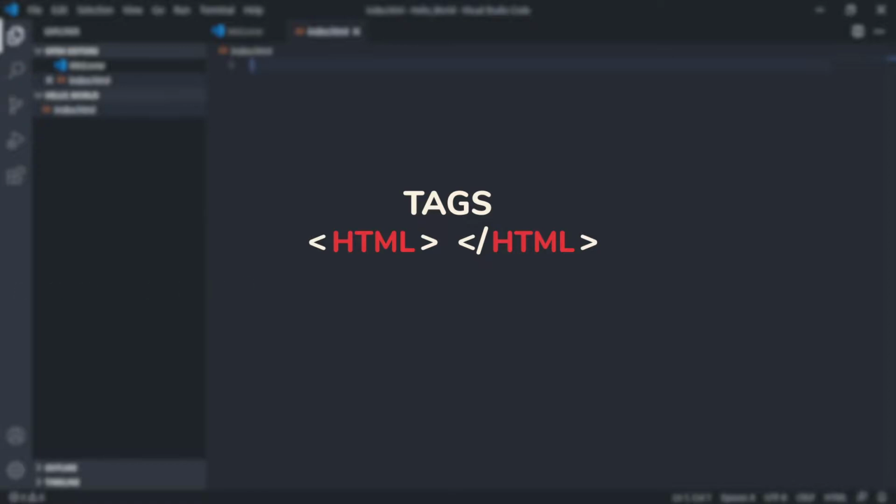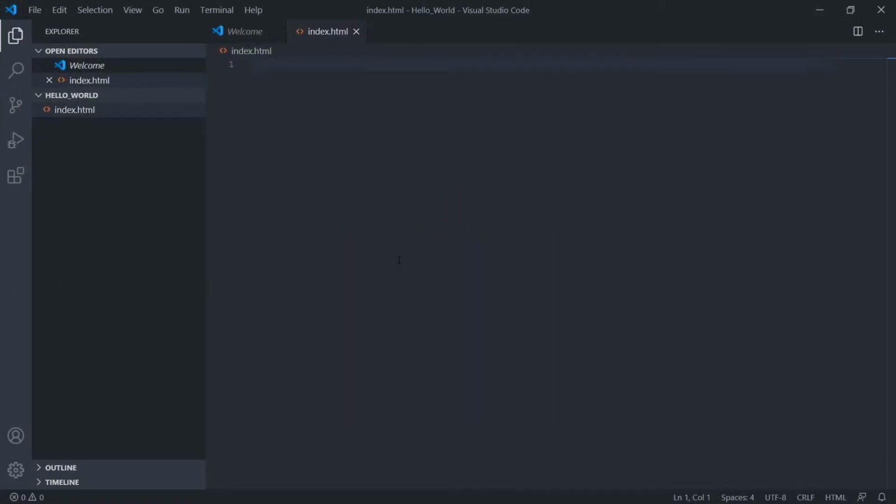Before anything else, you'll want to pick up a good IDE that suits your tastes. For me personally, I use Visual Studio Code, and that's what I'm going to be using throughout the entire series. You can find a download link to it down in the description below.